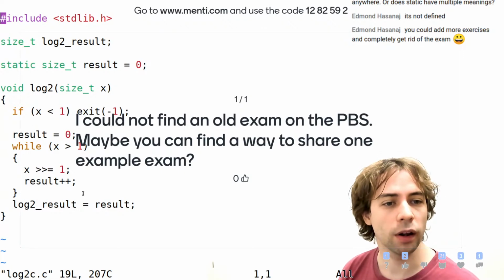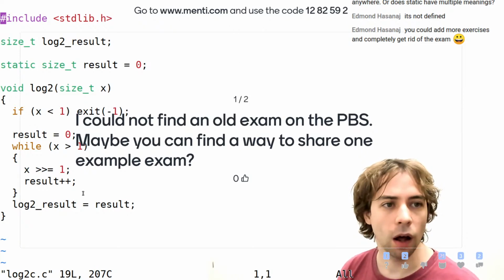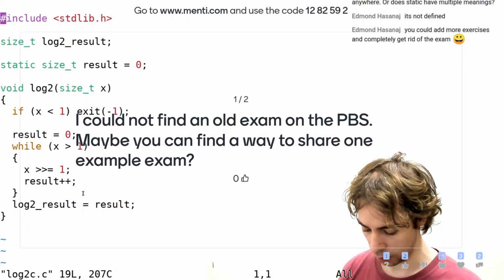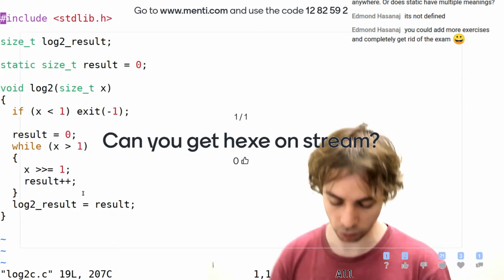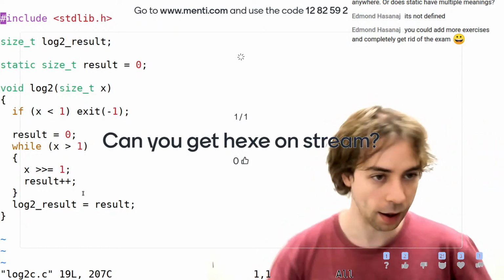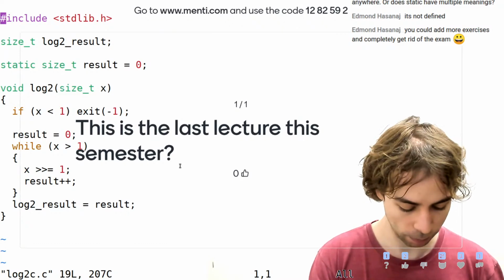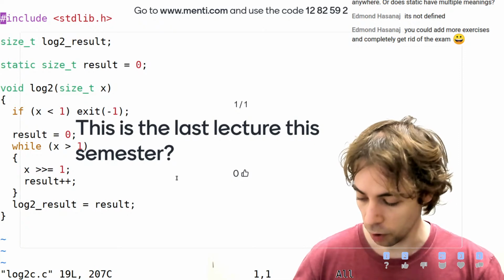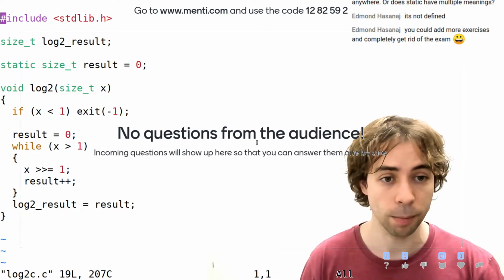I couldn't find an old exam on the PBS. Can you find a way to share one example exam? Yeah, if we find time for it, we can even go through an example exam today. And no, I can't get the cat into the stream because the cat is sleeping and I think she wants to continue sleeping. Is this the last lecture of this semester? I think so, because we covered all of the content that I wanted to cover in the SLP lectures.